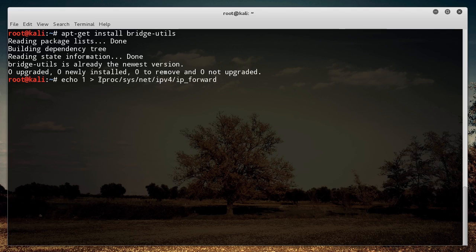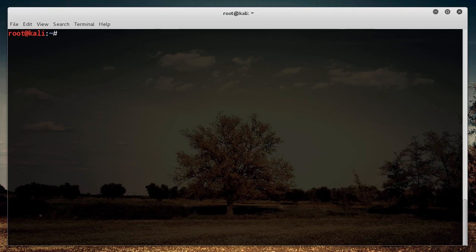By default, whenever you first turn on your computer, this file just has a 0 in it. That means IP forwarding is not enabled, and we're just going to write a 1 in there, and that lets our system know that we have now enabled IP forwarding. So again, you actually need to do this every time you turn on your computer, because whenever your computer first boots up, it's going to be a 0. So let me clear out of there, and now we get to the fun stuff.